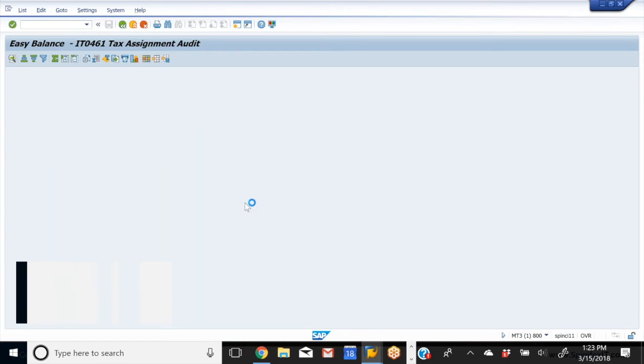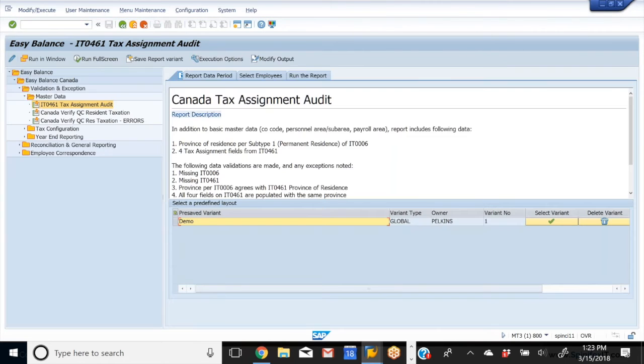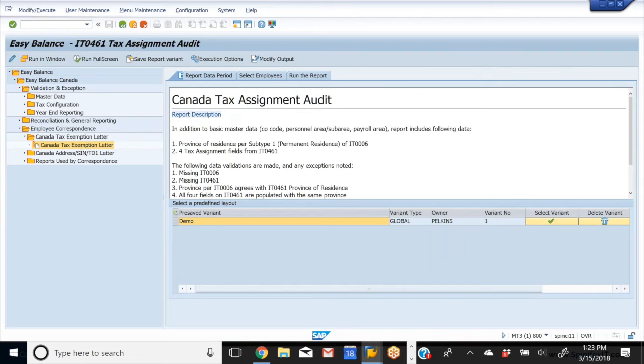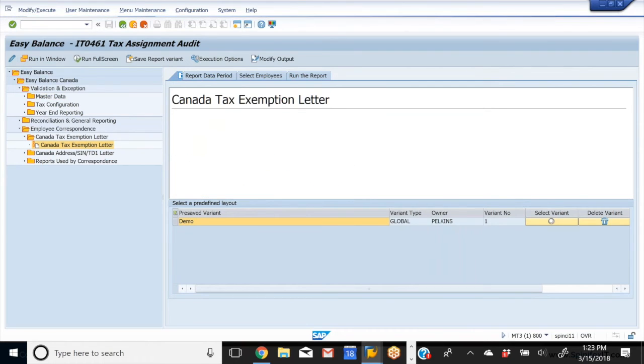All right, and the next one I'm going to talk about is the tax exemption letter. Let's move over and talk about the employee correspondence. So I've got a folder out there for that, employee correspondence. Let's open up Canada tax exemption letter. I've got a variant that I will select. And I'm going to run it.